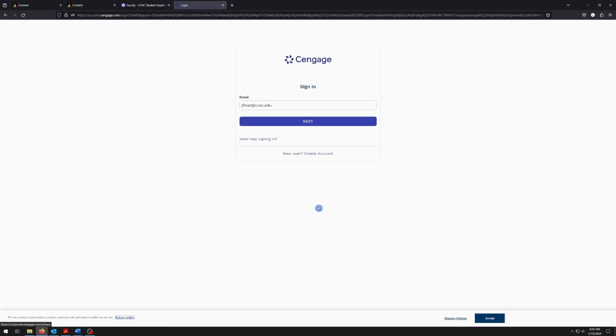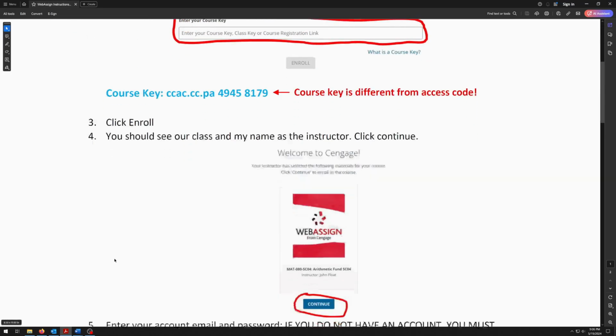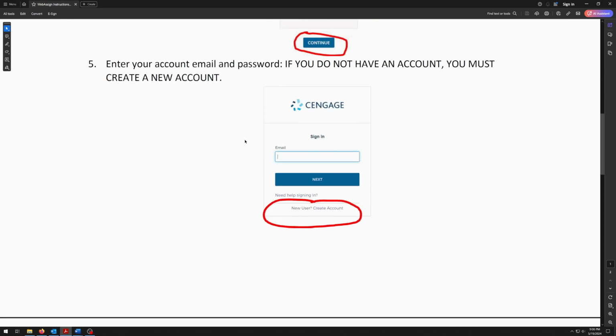Now, this is where something's going to happen. So let me go back here. If you have an account already, then you would just type in your information and click on next and your password and you're good. However, if you do not have an account, you have to click down here at the very bottom where it says create an account.